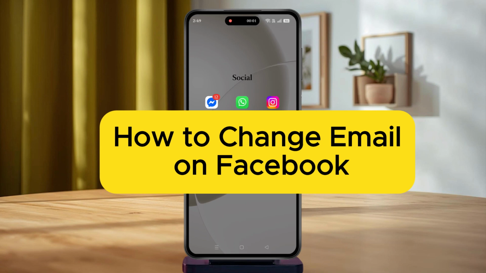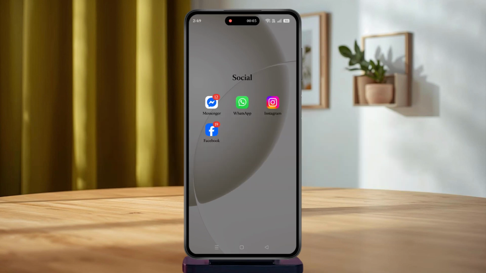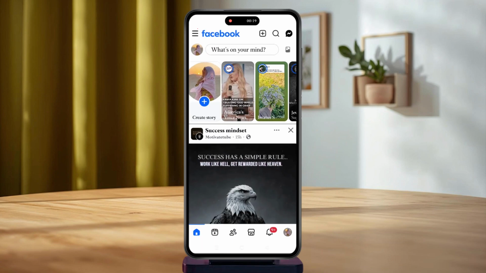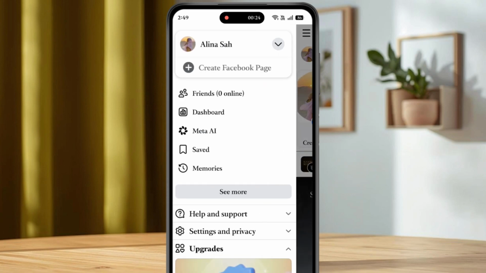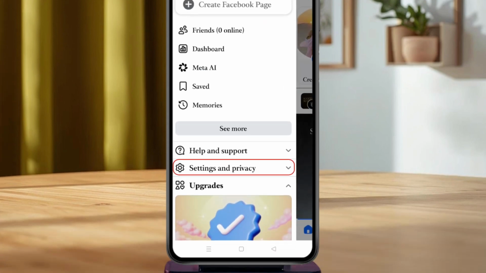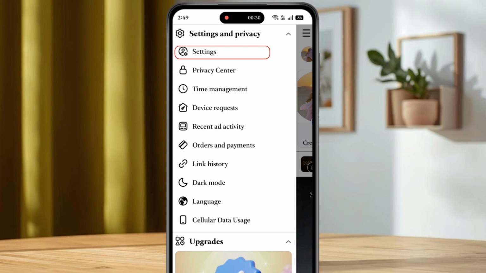How to change the email address on your Facebook account using the latest version of the Facebook app. Let's get started. First, open the Facebook app and tap the menu icon. Then scroll down, tap Settings and Privacy, and select Settings.